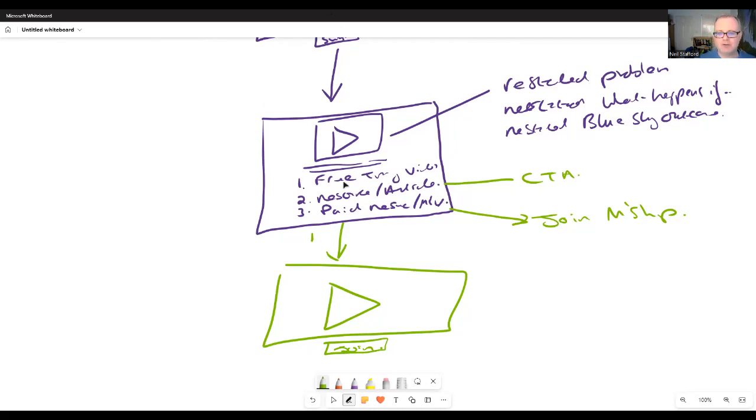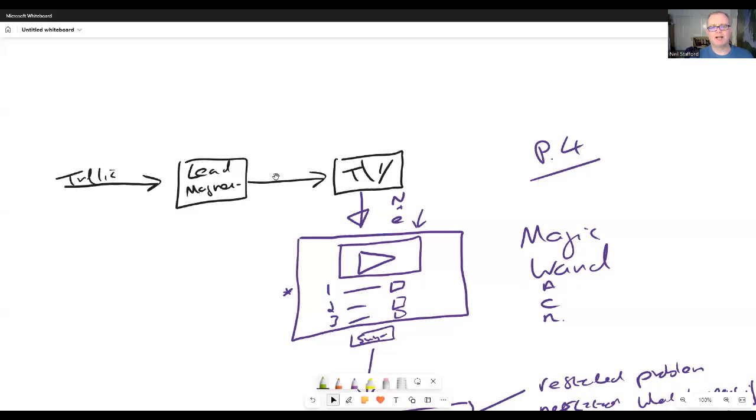If they click on the free training video or the resource, there is a call to action at the end of that free training or at the end of the article, which takes them through to your membership site sales letter. Now, remember, because they have opted in, where do we go? Because they have opted in up here for your lead magnet, they're already on your email list.